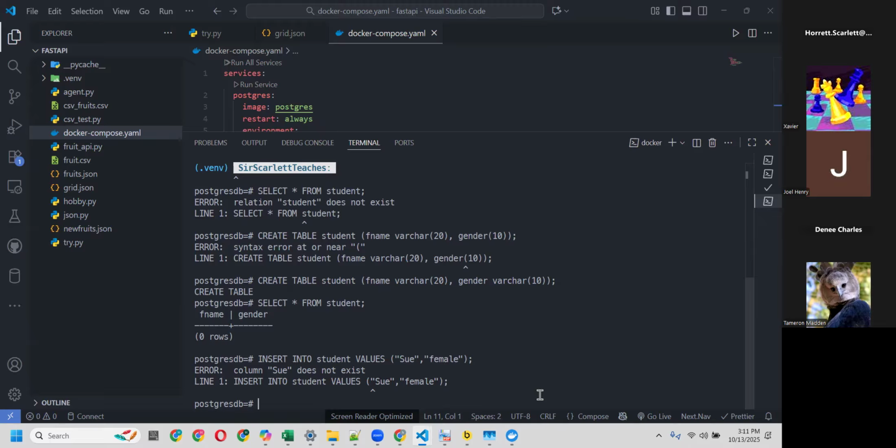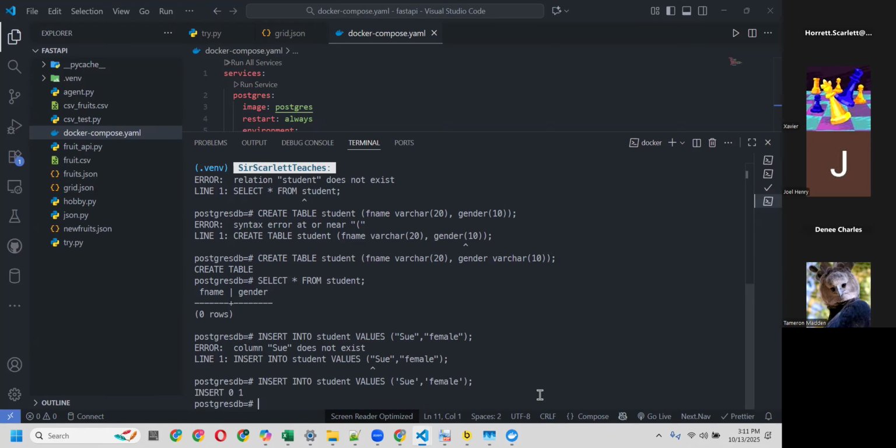It says the name does not exist. Oh, maybe it thinks it's a column. It actually is thinking that it's a column for some reason. I don't know. Wait, it could be single quotes. Let me see if it goes through. All right, there you go. Yeah, so single quotes for strings when you're using Postgres.